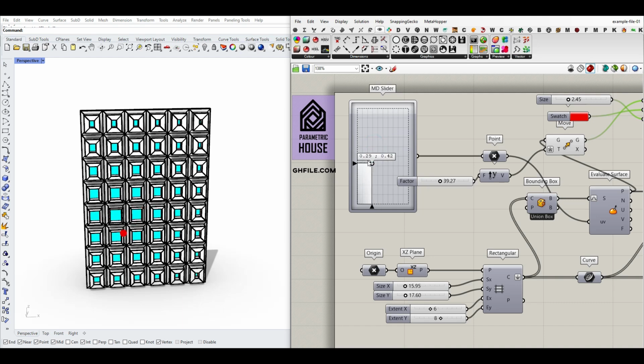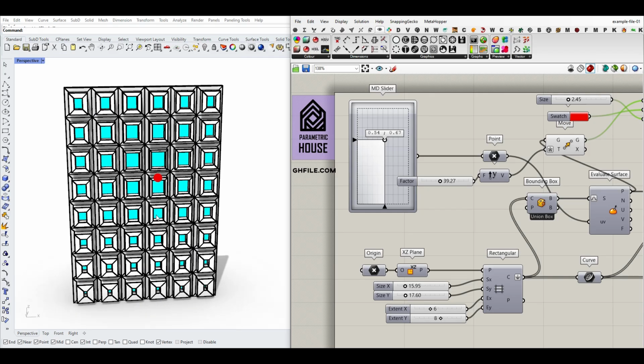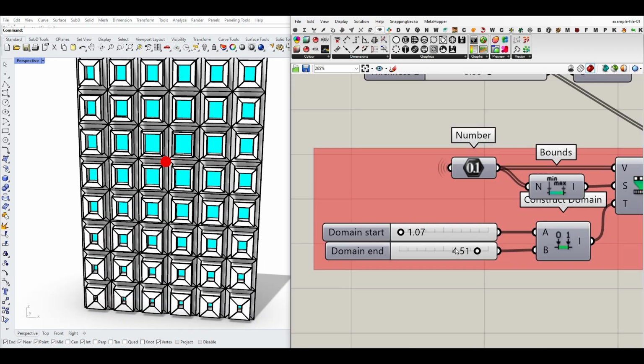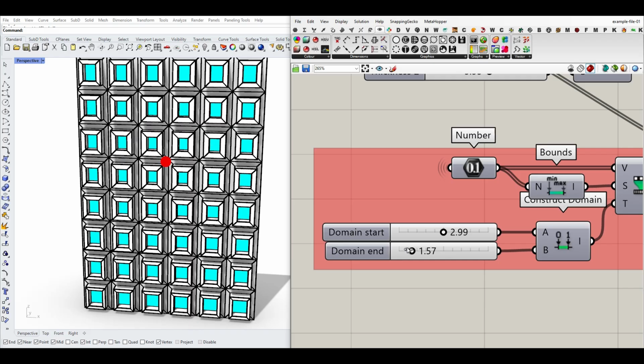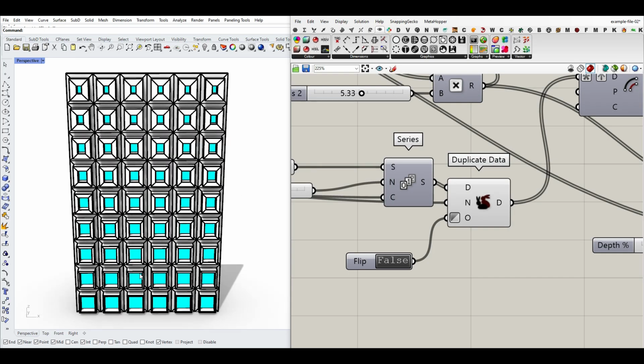Grasshopper tutorial for beginners. I want to show you how you can define a point attractor on a facade and create a series of parametric openings. As you can see here, we can control the minimum and maximum by using a remap. We also are going to talk about changing the opening based on the height.